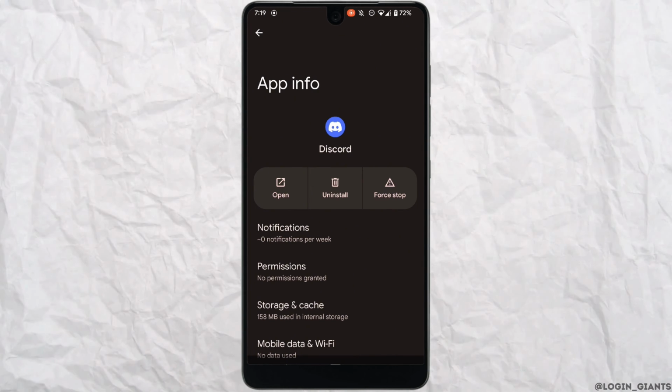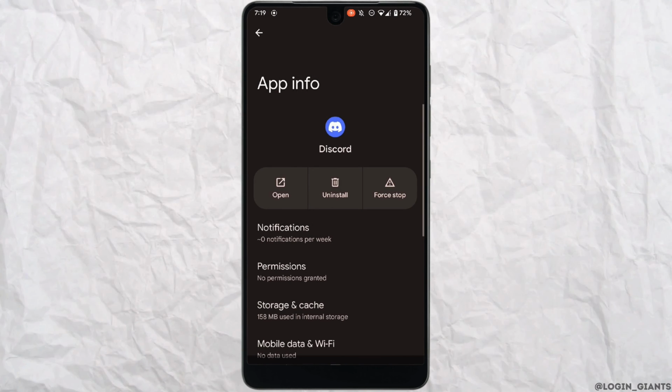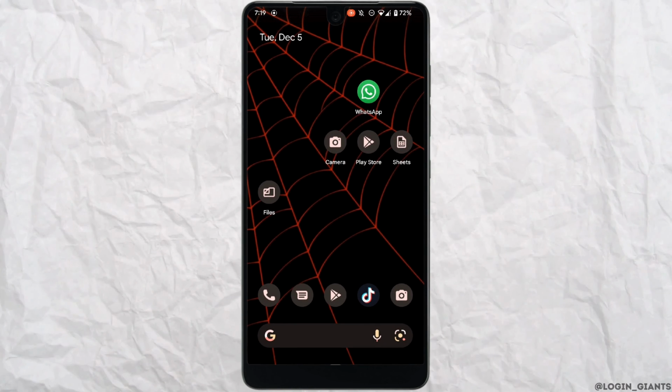But if you are still facing this issue, then what you wanna do is uninstall the application and reinstall it again. Reinstalling the application will definitely fix the issue, and you'll be good to go.